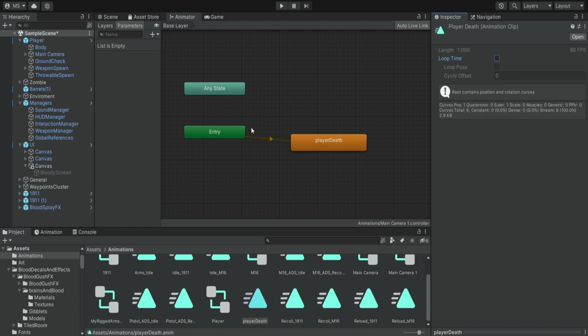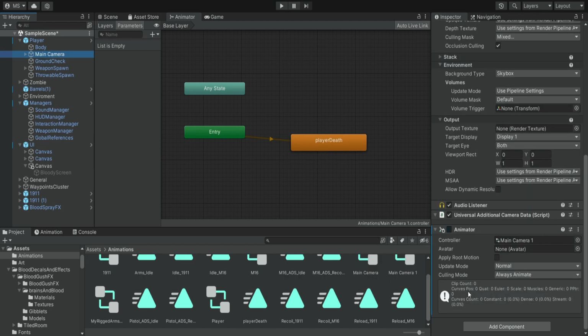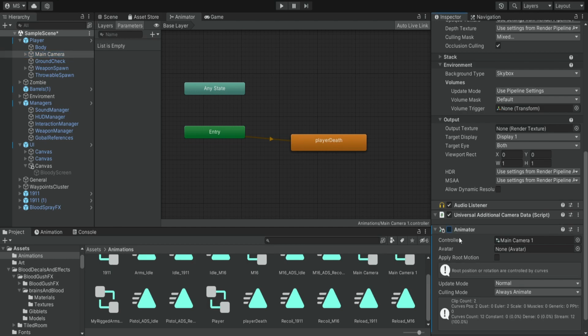And then it's going to run this animation because this is the only animation that we have, and it's the default animation. So we're going to select the player, and we're going to select the main camera that has an animator component because we created an animation. So we're simply going to keep it disabled.